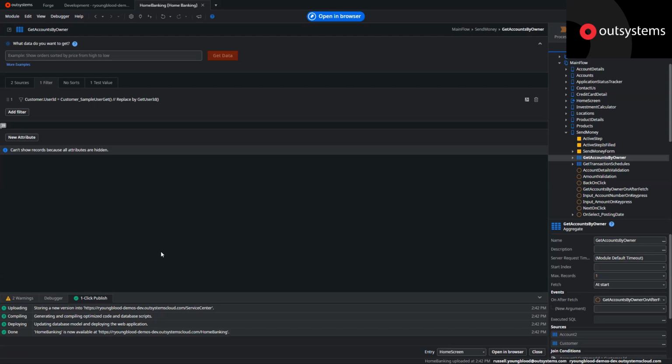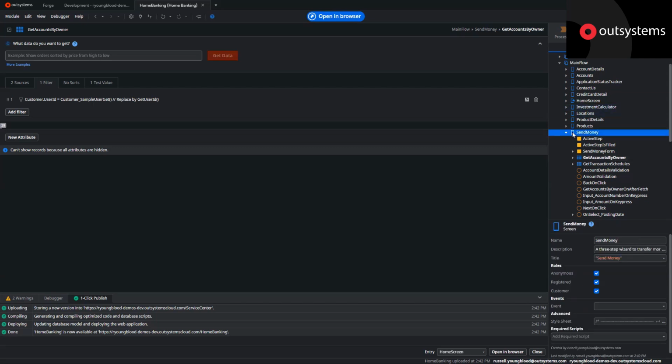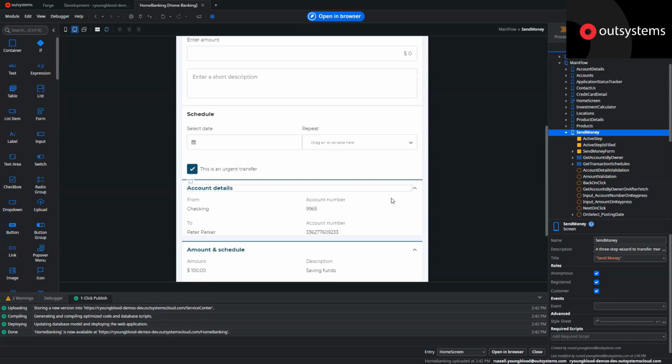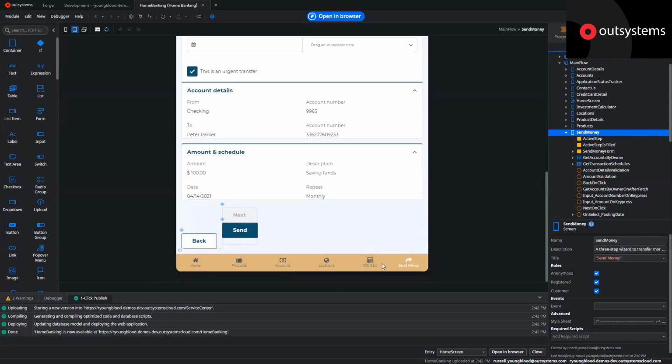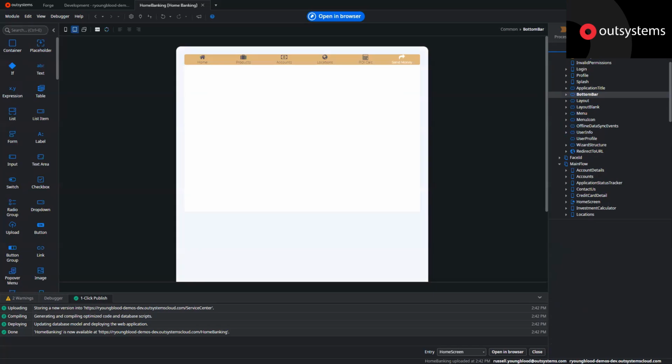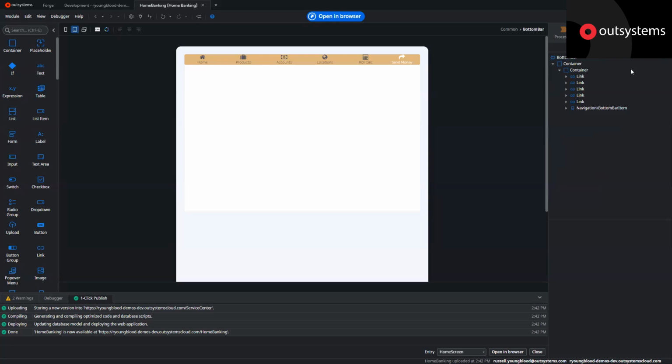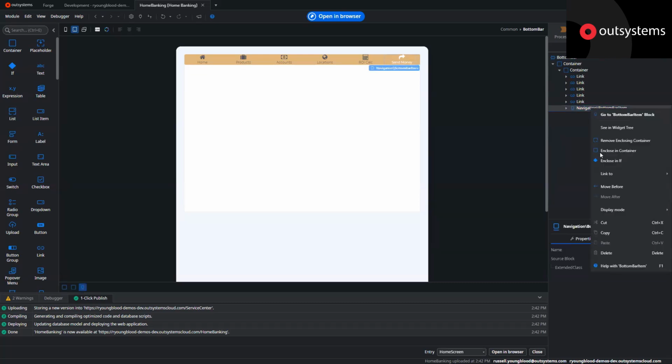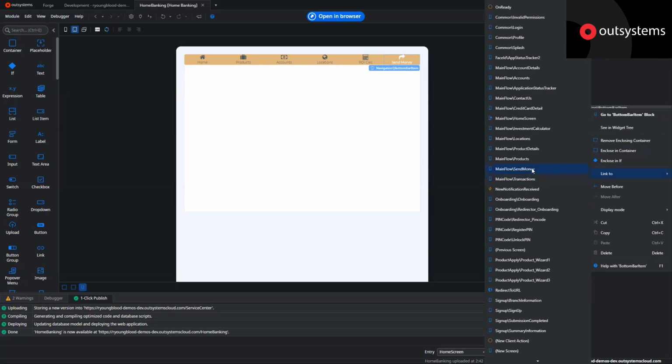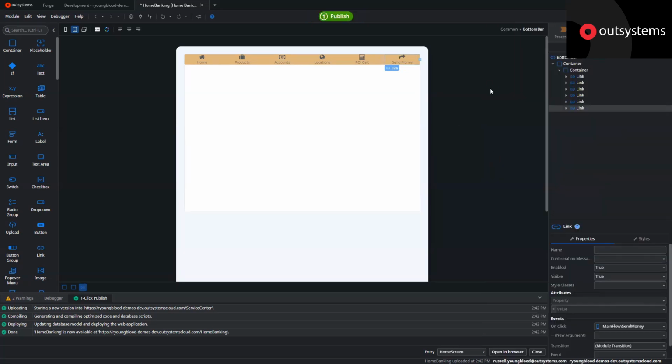And whenever the one-click publish button turns blue up at the top, then I can go and test this out in the browser. However, what I want to do before I test this out in the browser is add a link to this button at the very, very bottom. So I can double click on the bottom bar, navigate over to where I can add a link. I'll use what's called the widget tree, and right click on that navigation button. All I have to do is link it over to the send money screen, and then publish my changes once again.